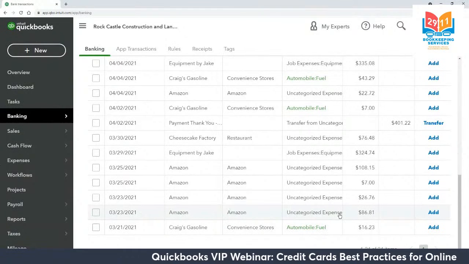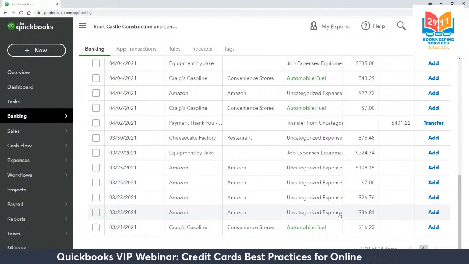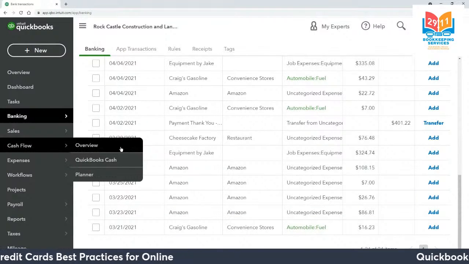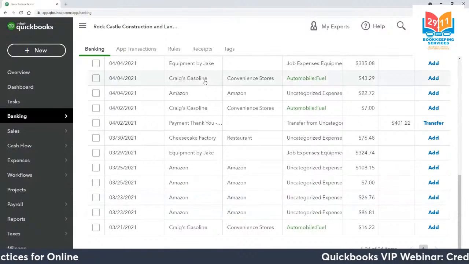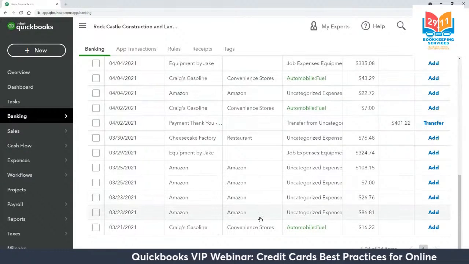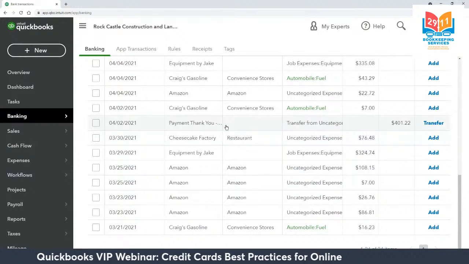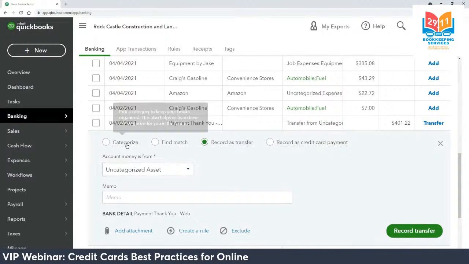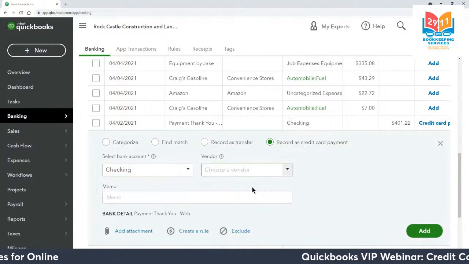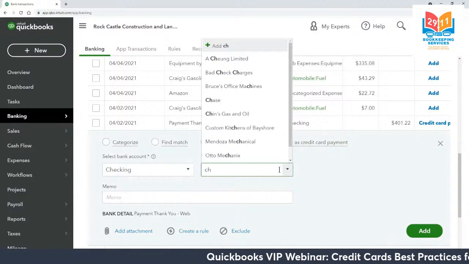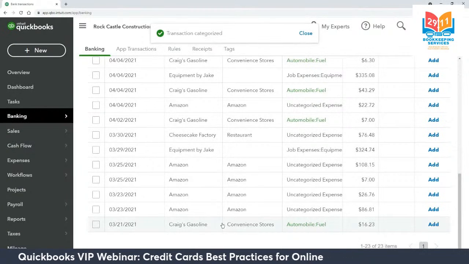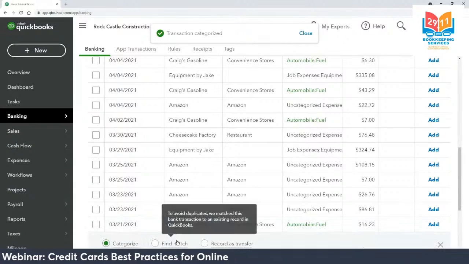So what I'm going to do is enter all of the transactions that I have on my first credit card statement through this window. So I'm going to add in a whole bunch of transactions pretty quickly. We've already covered how to enter these transactions, so we kind of know at this point what to do. So I'm going to enter some of these pretty quickly. This is a credit card payment, and I'm just doing this to set up my credit card reconciliation. Put in Chase. Okay, and then Craig's Gasoline.